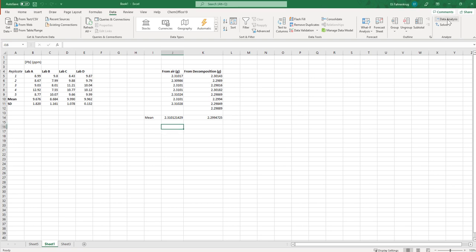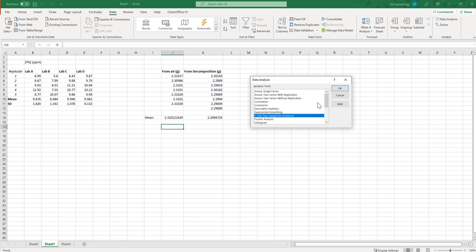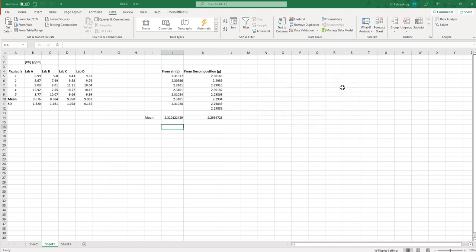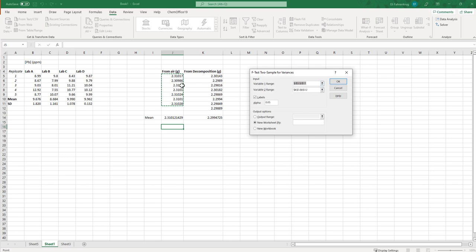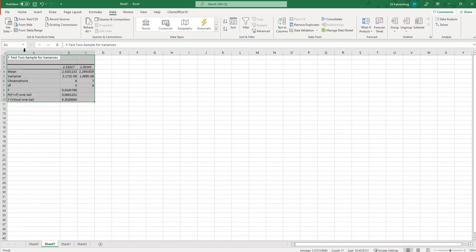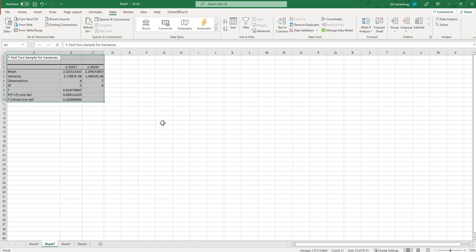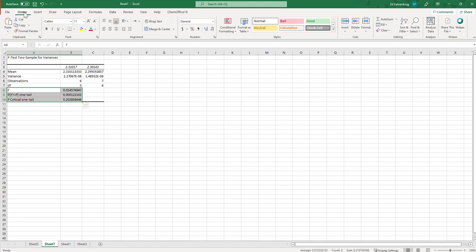So f-tests we can retrieve again from the data analysis package. We just select f-test two-sample for variances, click OK, select one of the ranges as your variable 1, the other range as your variable 2, select 0.05, that's the default, and then generate a new worksheet ply. And so that's going to open up this new table, and you can see that it computed the two values here, it labeled them, and then it computed our F statistic and the table value in the same way that it did for the t-test.